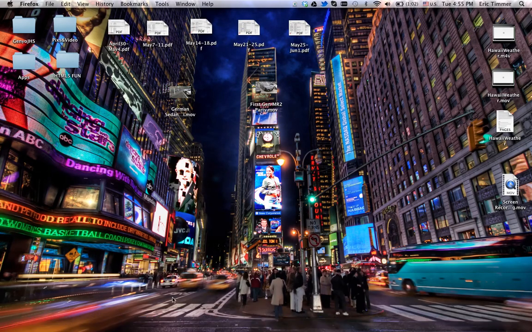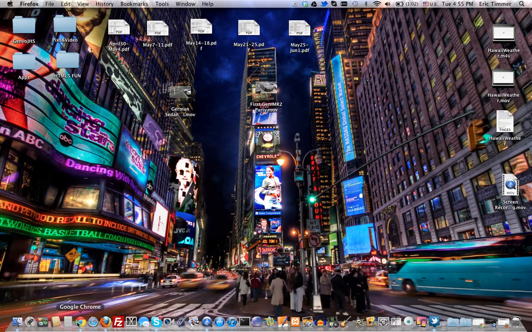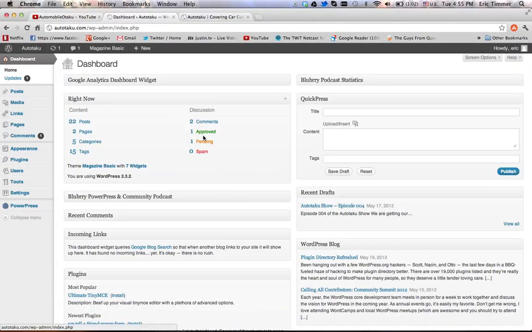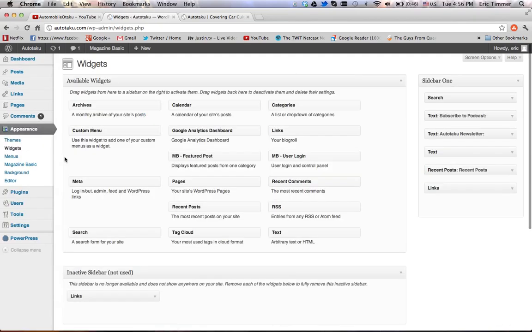I'm going to show you how to embed a video in the sidebar of your WordPress blog. So first thing we're going to do is head to your dashboard inside of WordPress, and what we need to do is head to the widget section. So you go to the appearance menu item and you go to widgets.